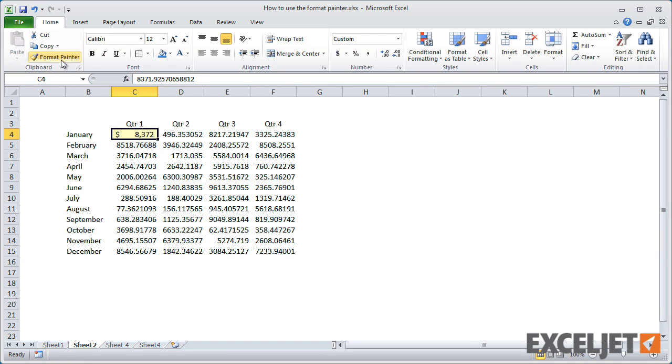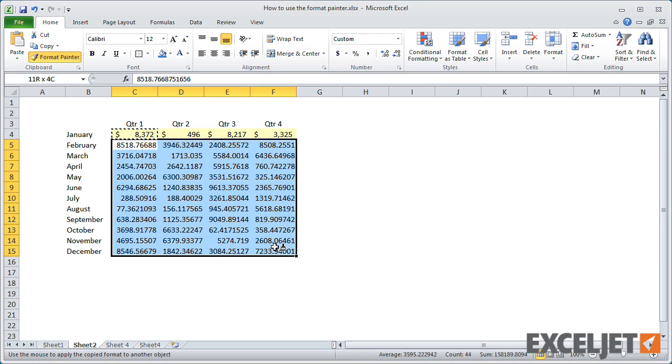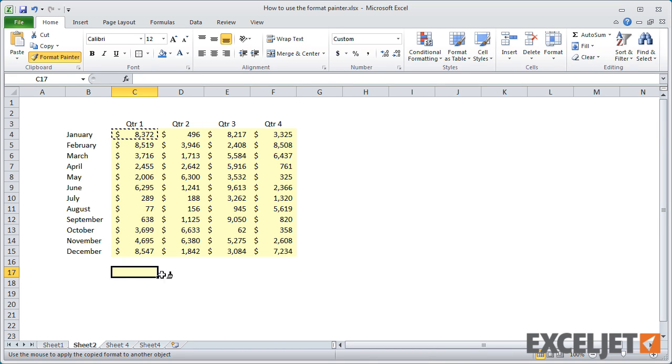Normally, the Format Painter stops working after you click once. However, you can lock the cursor in Format Painter mode by double-clicking the tool. You can then keep working with the same format. Press the Escape key to exit the Format Painter.